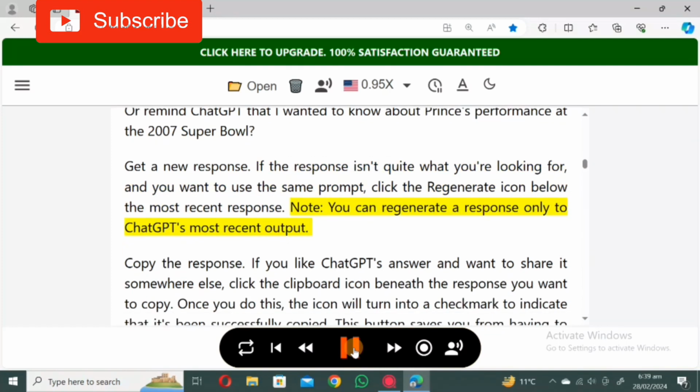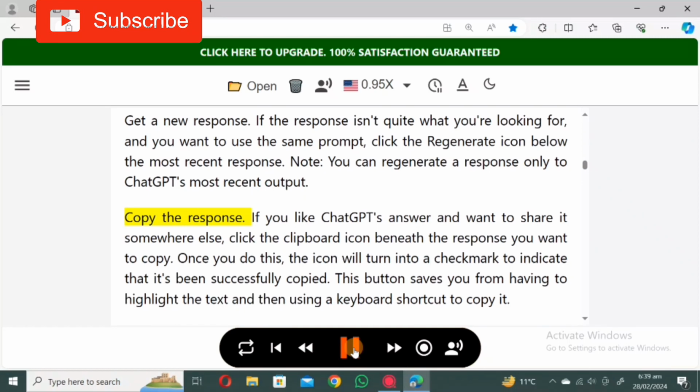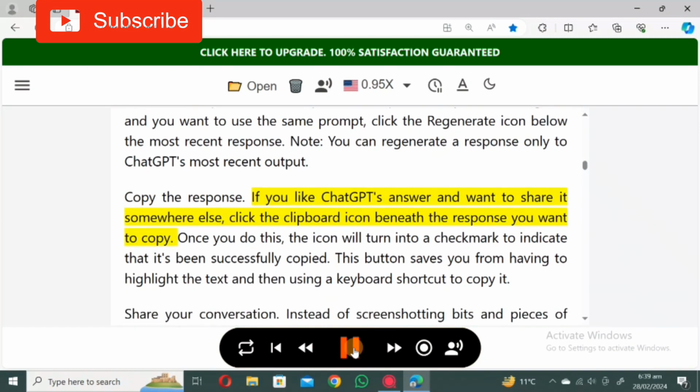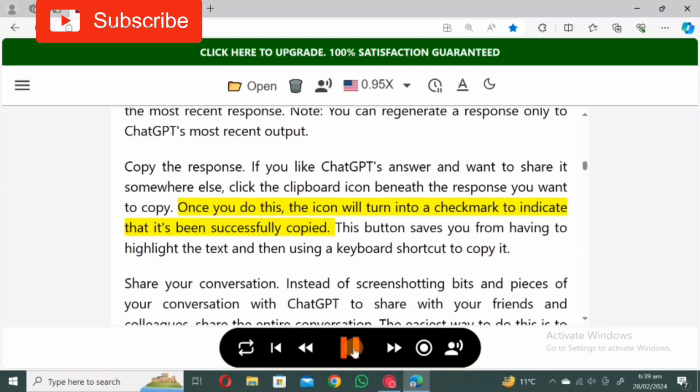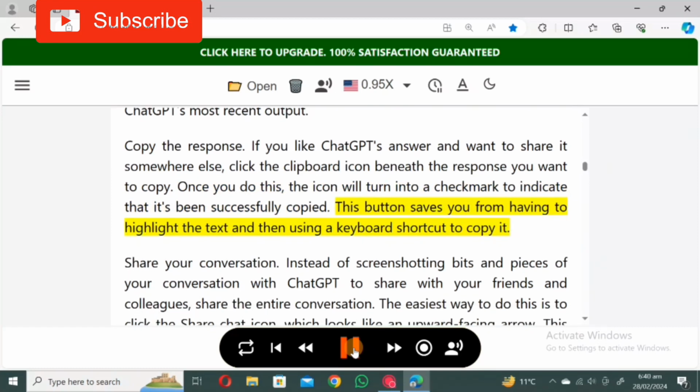Note, you can regenerate a response only to ChatGPT's most recent output. Copy the response. If you like ChatGPT's answer and want to share it somewhere else, click the clipboard icon beneath the response you want to copy. Once you do this, the icon will turn into a check mark to indicate that it's been successfully copied. This button saves you from having to highlight the text and then using a keyboard shortcut to copy it.